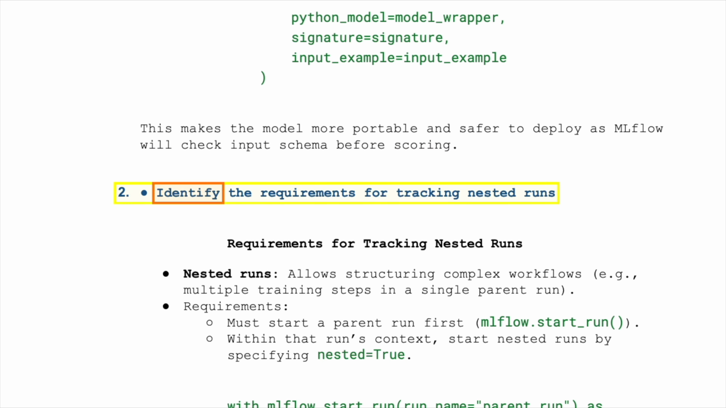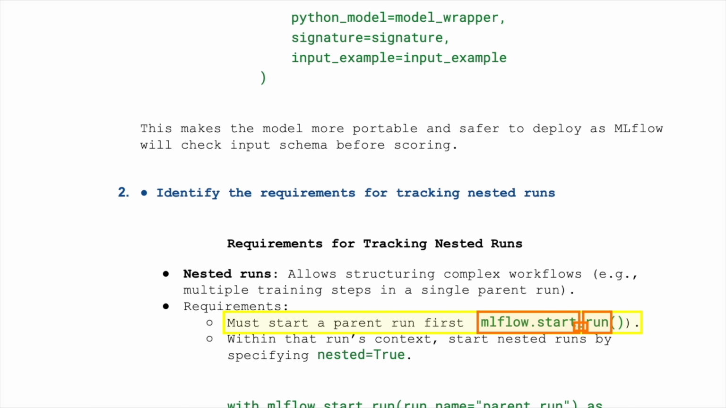2. Identify the requirements for tracking nested runs. Nested runs allow structuring complex workflows, for example, multiple training steps in a single parent run. Requirements: you must start a parent run first with mlflow.start_run. Within that run's context, start nested runs by specifying nested equals true.